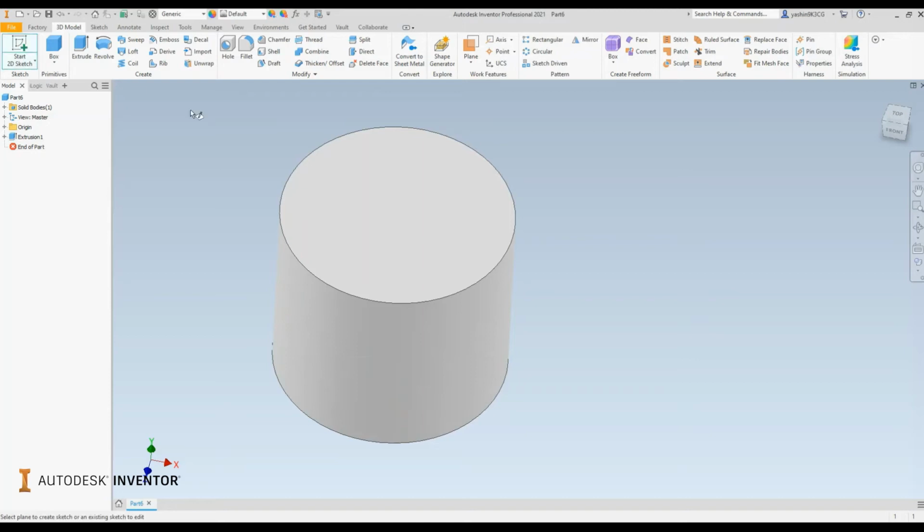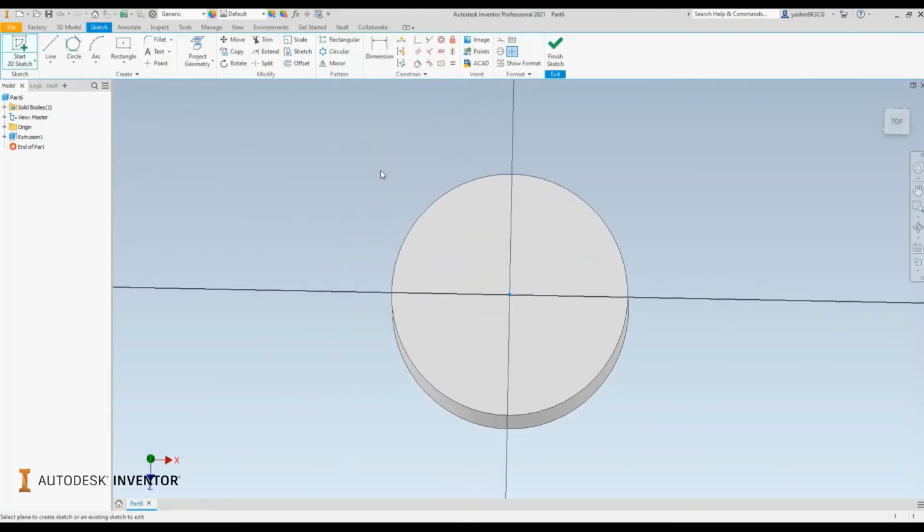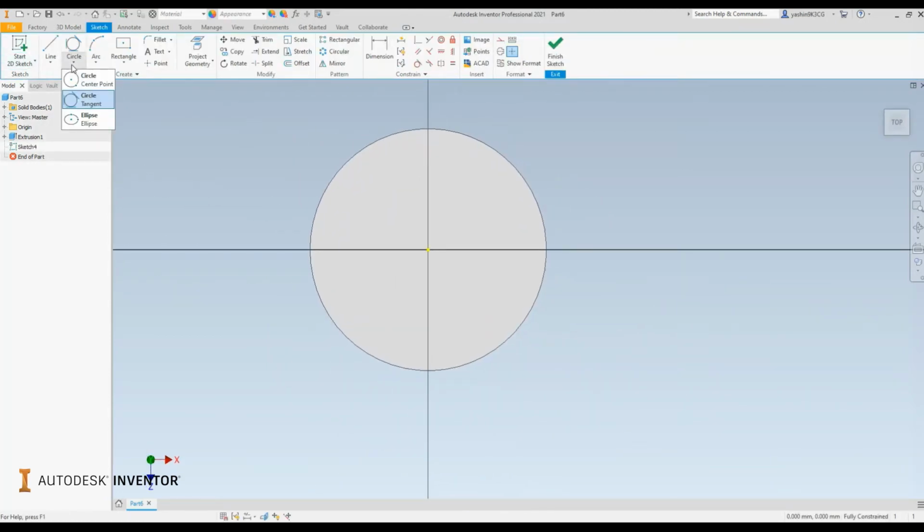So to do that, I can start a sketch on the top face of the cylinder and start the center point circle. So the center point circle is quite nice. It allows you to choose the center location of your circle. So what I'm going to do is grab the origin point of the cylinder that I just drew out and draw out my circle.